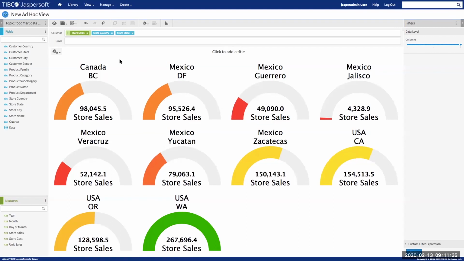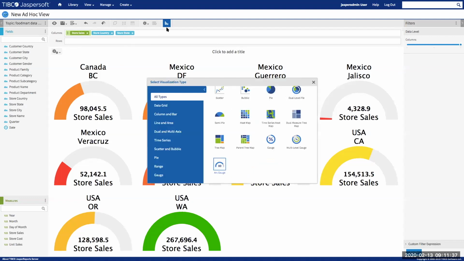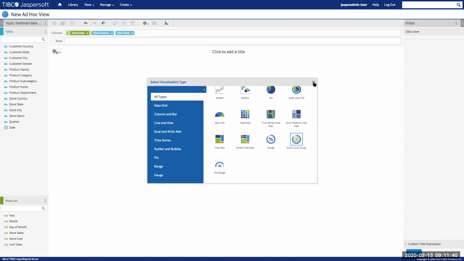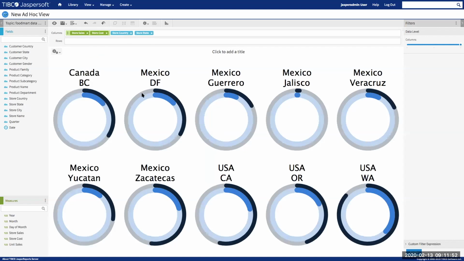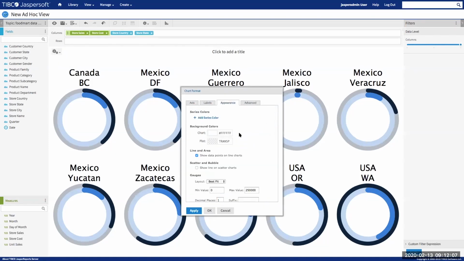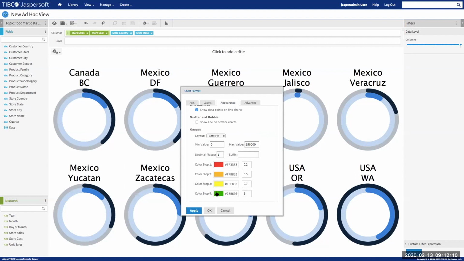Okay, let's work with the multi-level gauge. Now, the multi-level gauge has slightly different requirements. It requires more measures, at least 2. So I will add the store cost here, and we see that we now have two measures: the store sales and the store cost. Now, in the multi-level gauge, the color stops have no effect. So in spite of the fact that I defined my color stops, these are not taken into consideration. The max value is still taken into consideration, but not the color.